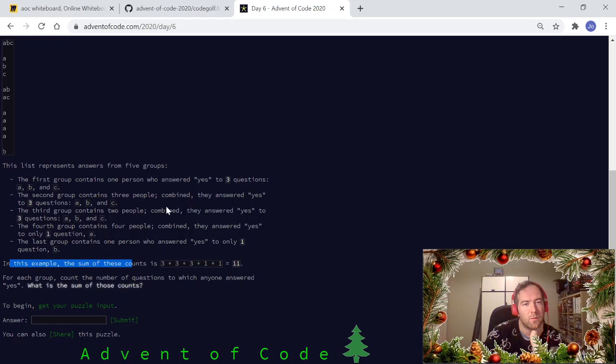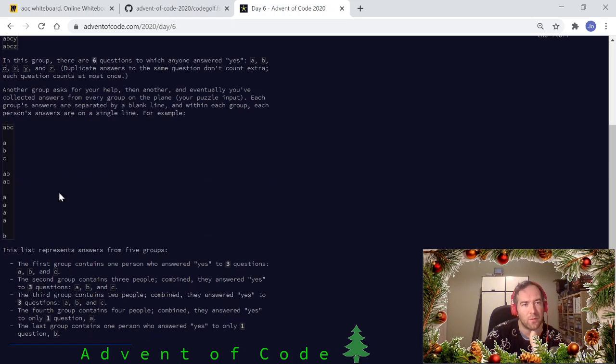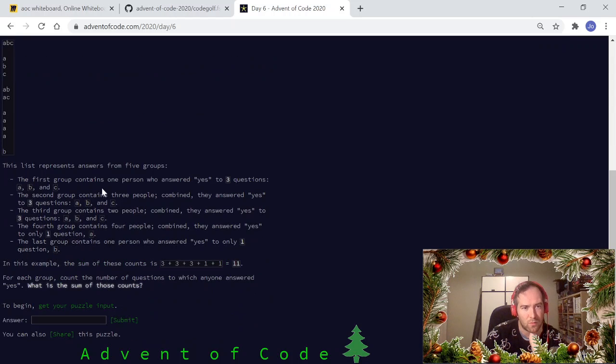The questions on a group level. How many questions got answered? Let's take a look at this one, because that's the most interesting one. The third group has 2 people, A, B, A, C. They answered yes to 3 different questions. So we have to tally up the different questions every group answers yes to.